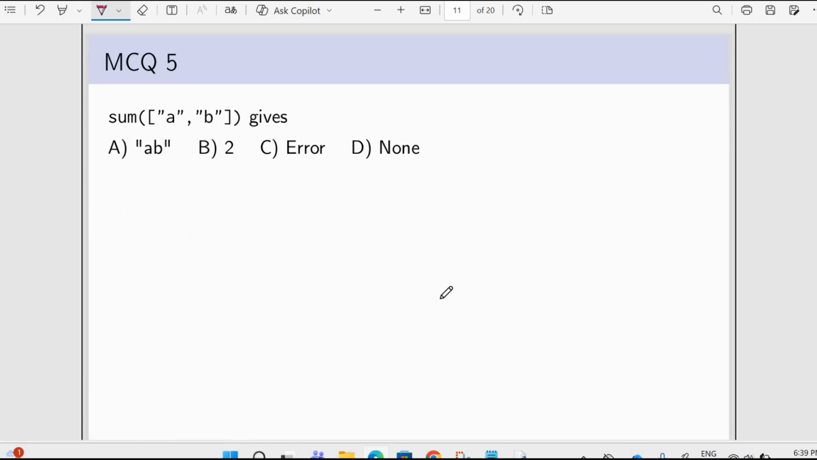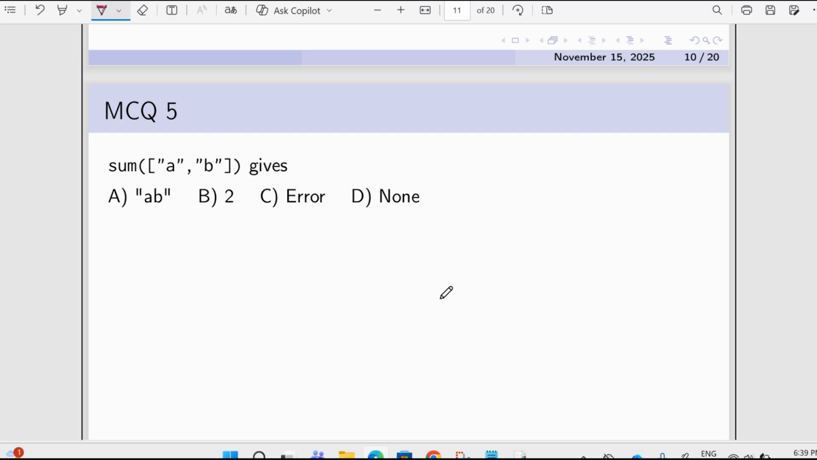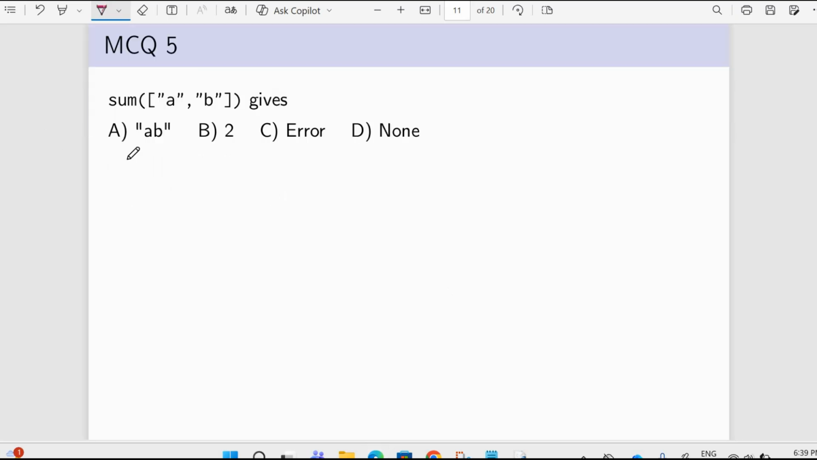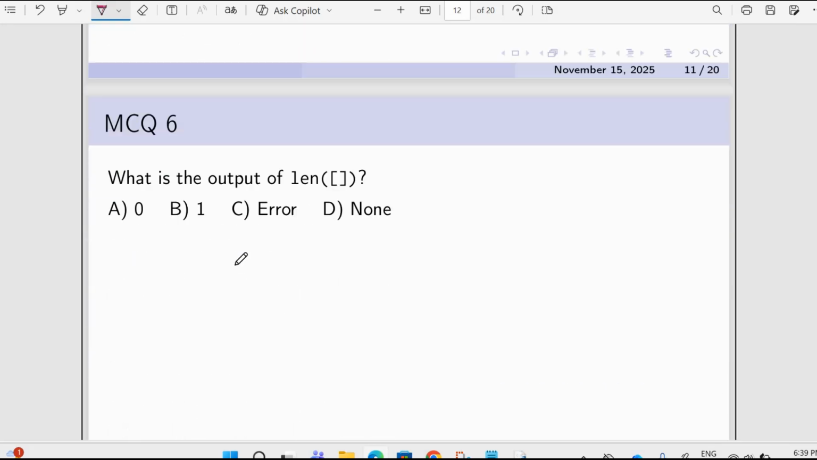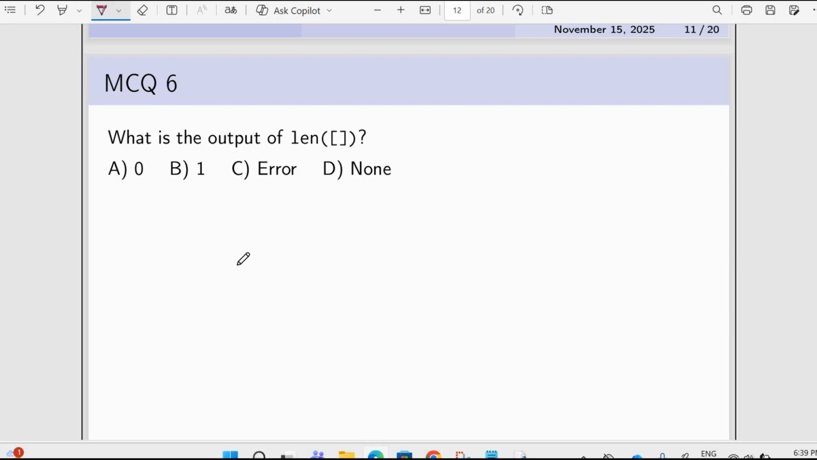Question number 5: sum of A, B will give you an error, because these are string values and you cannot perform a sum on them. Question number 6: what is the output of length of an empty list? It will show the length of this is 0.